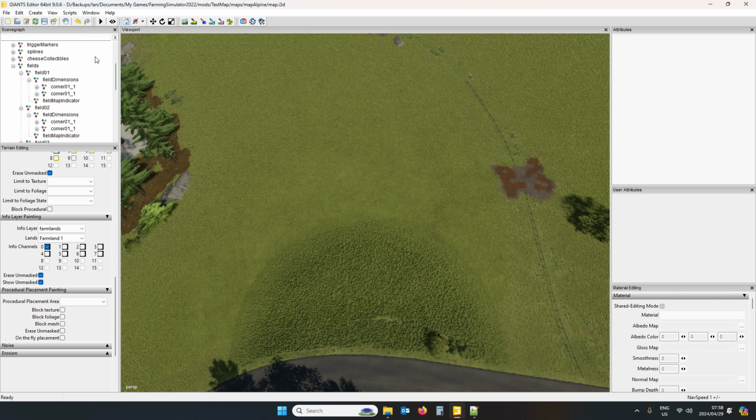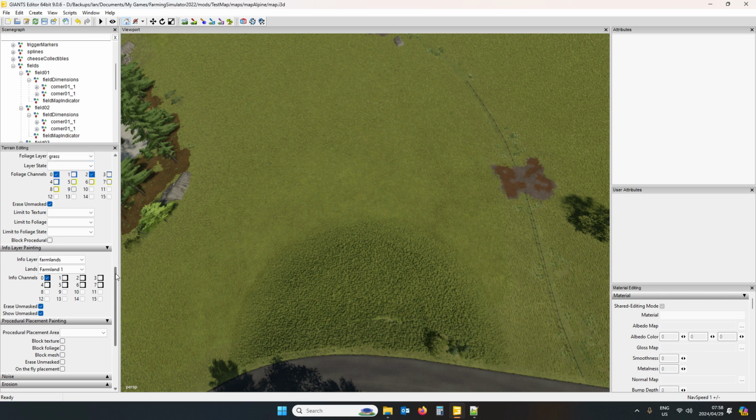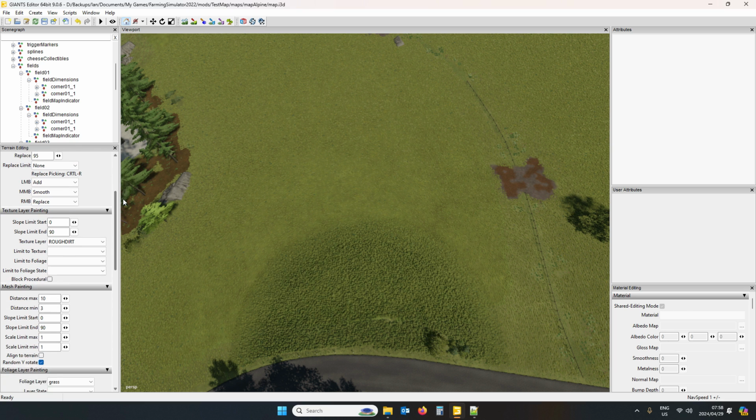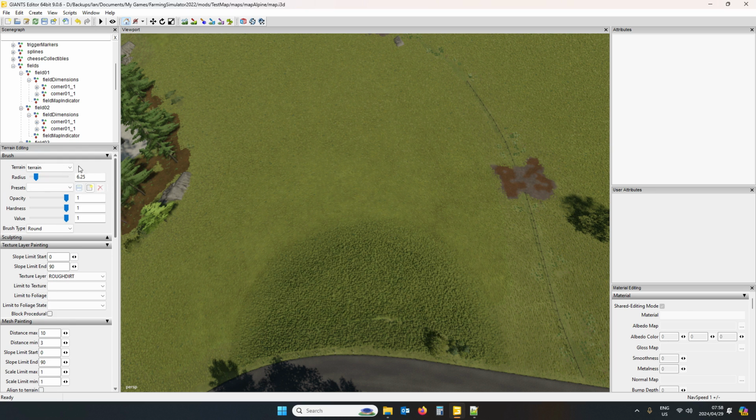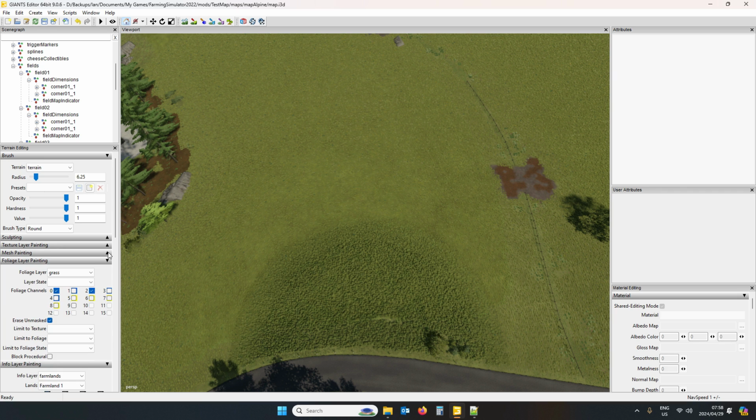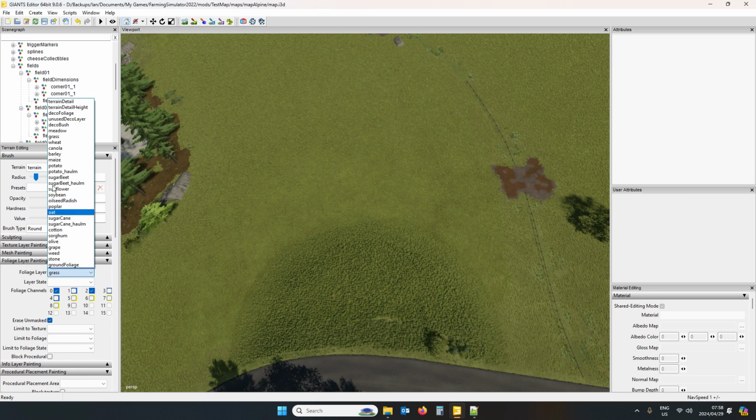Now to paint the field is very simple, guys. You use your normal foliage paint mode. I'm just going to minimize some of these things that I don't use. I'm not going to use the brush. Yeah, I am. The texture we can close, mesh we can close, foliage layer. This is where we are. This is what we want to do. We want to use the foliage layer to paint the field.